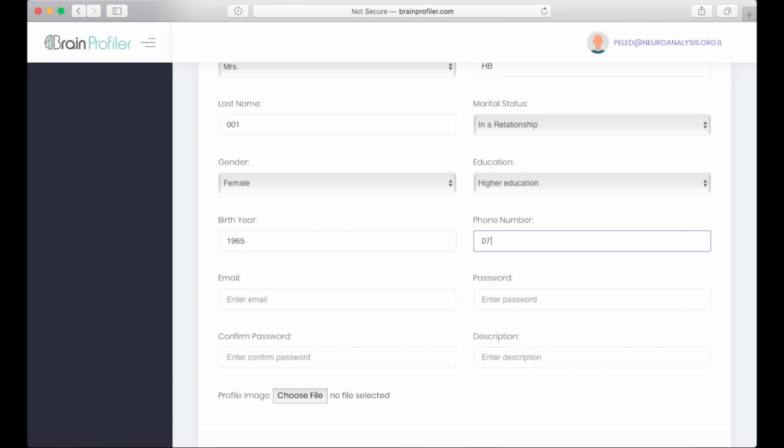Enter the patient's mobile number and create a password for him or her. This password will allow access to the Brain Profiler app for patients, which is integrated with the clinician's platform.